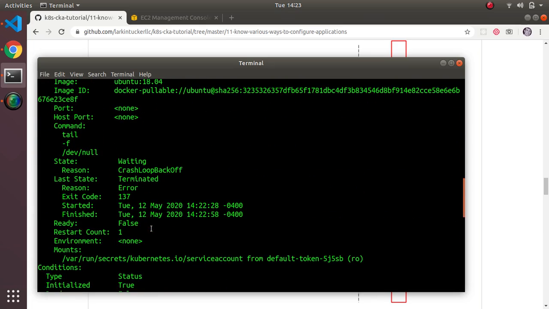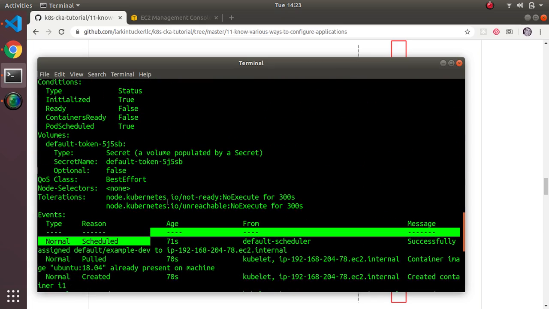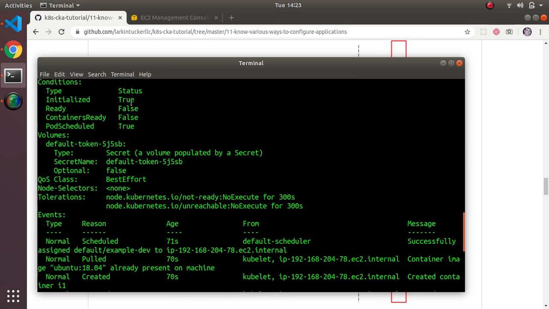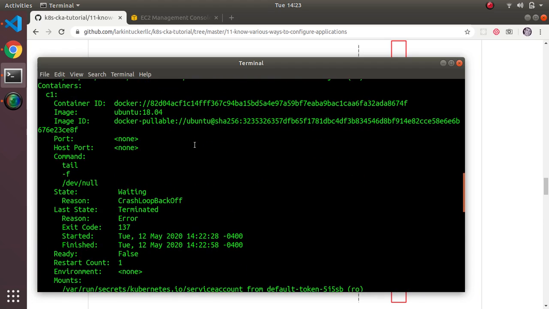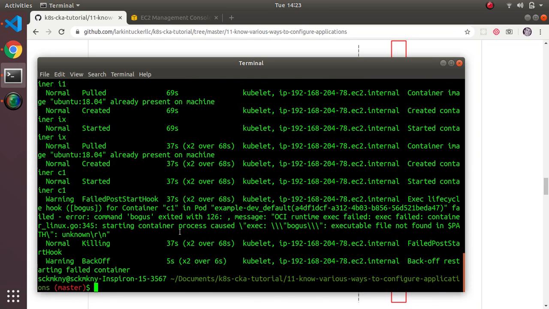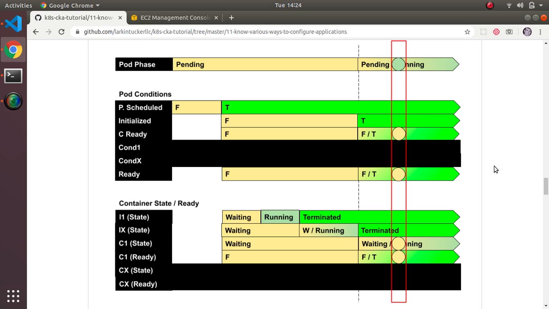And then if you look at the conditions, you'll see the pod is scheduled, it's initialized, but it's not ready, and the containers are not ready, which means it's not ready. And if you look at the detail, you will see that the container itself is in a state of waiting. It's not ready. And the detail is talking about the lifecycle hook in C1 failing with the command bogus. Okay, so that's pretty much what we expected from the diagram. It's basically the same diagram, just a different reason for failing.